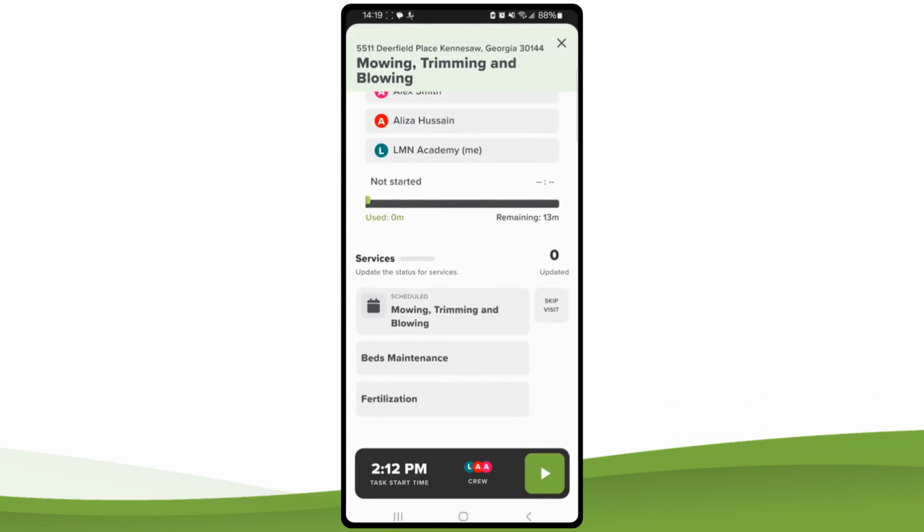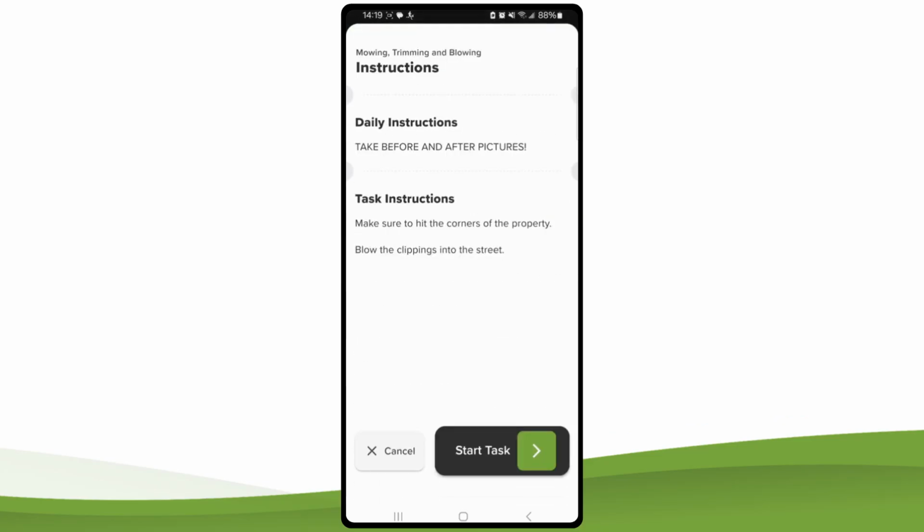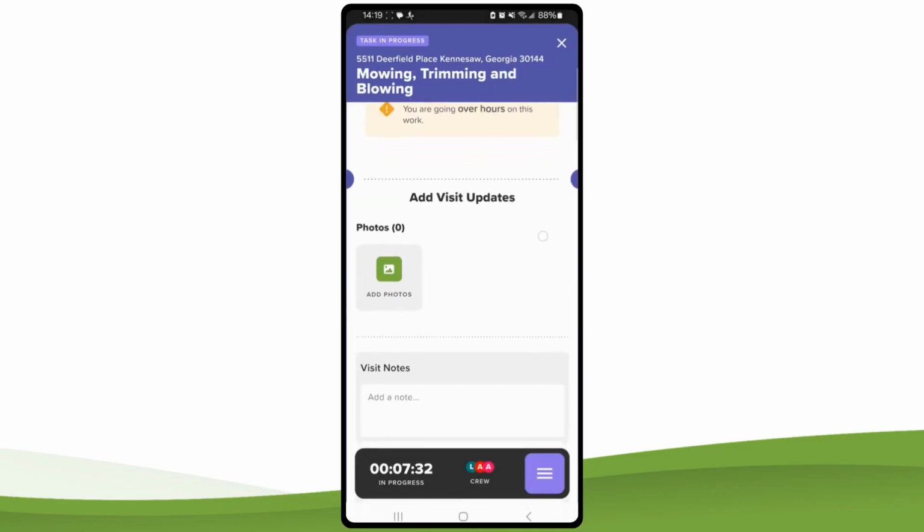I've got my tasks laid out for me to complete, or mark as skipped if I'm not able to do them. I see task notes pop up before I clock into the task, and I see here the office would like before and after pictures. So I'll take those before I get started.